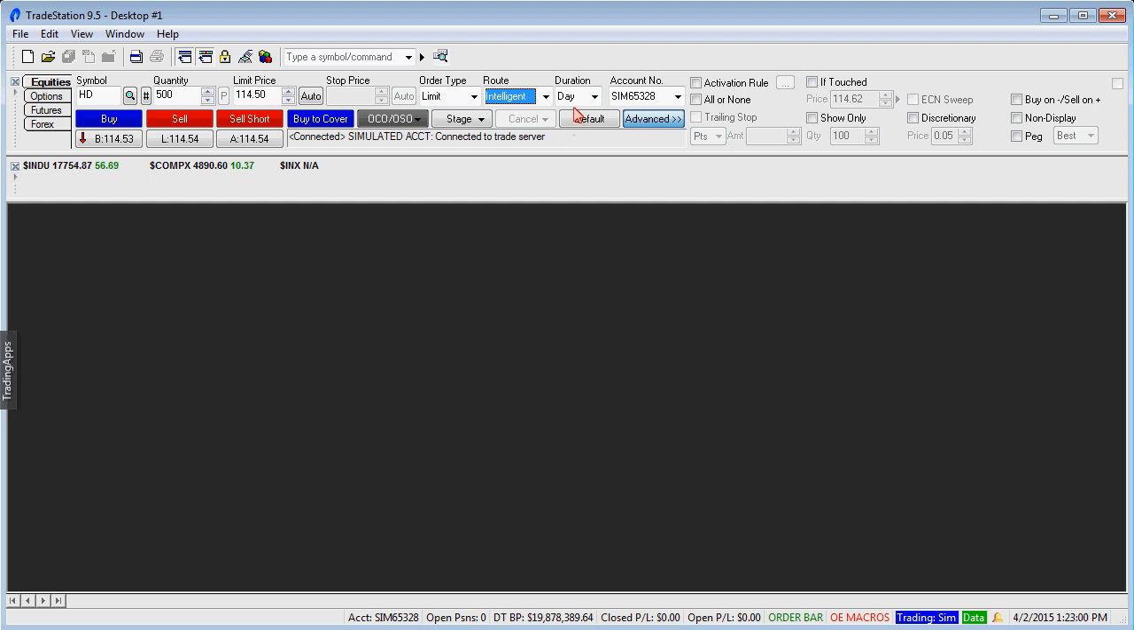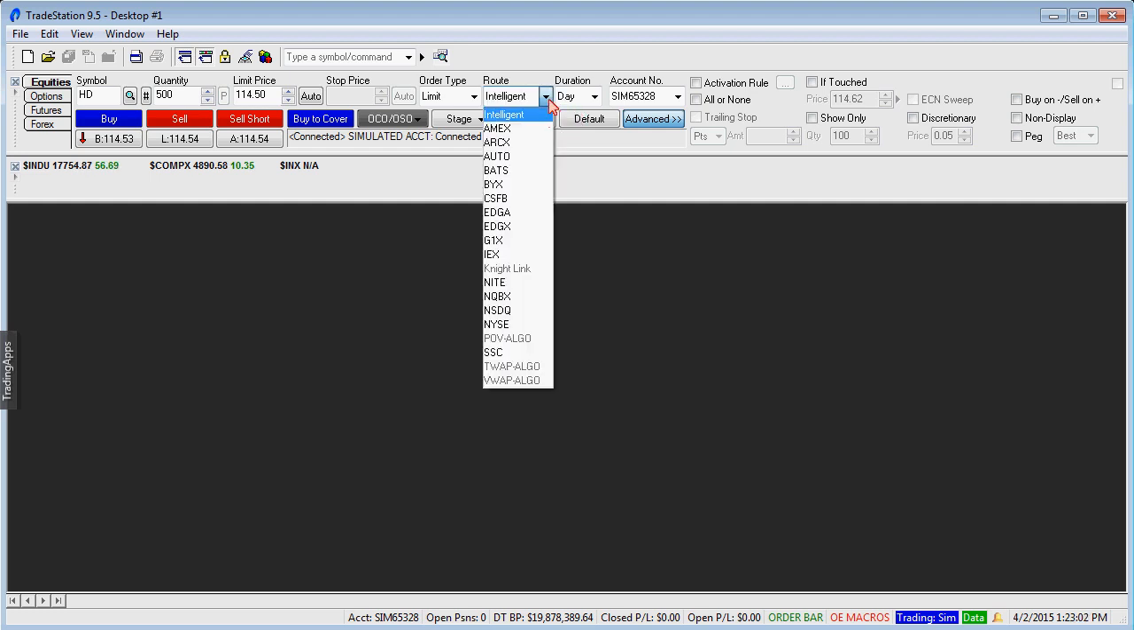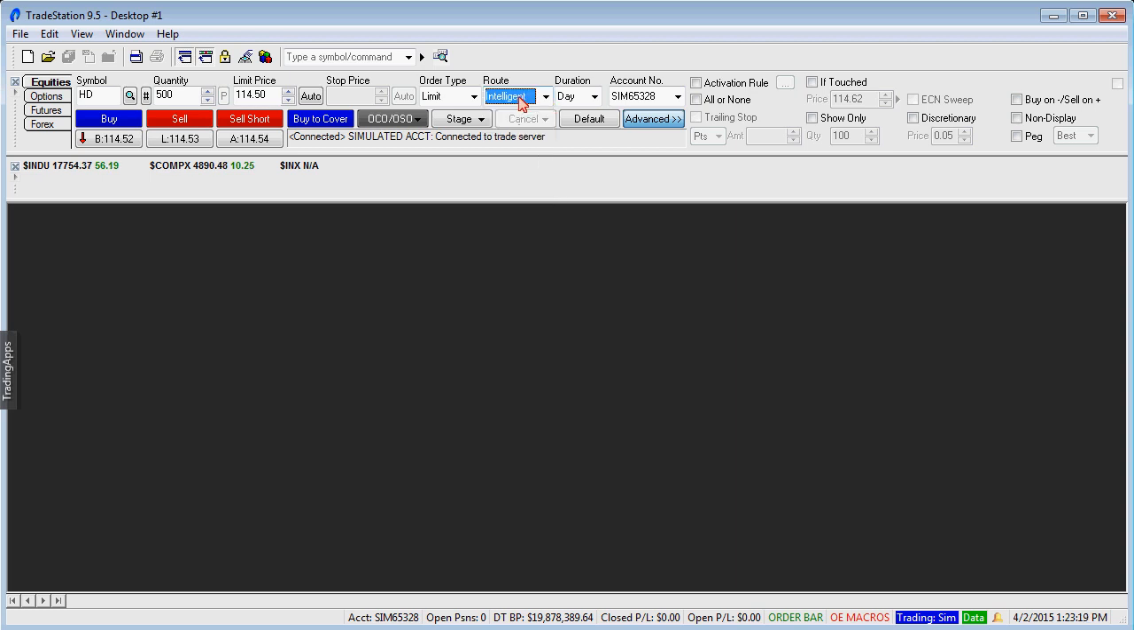There are help documents available in the TradeStation help that explain each one of these venues and how orders are handled and the times that they accept orders and not. But it's not necessary for you to know what they do in order to send an order. Most of the time, most TradeStation users will use Intelligent because it's the fastest and easiest way to send an order to the market. Here on the right-hand side, under duration, we have a few options as well.